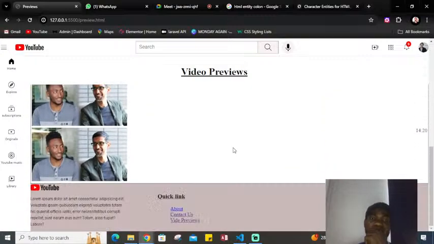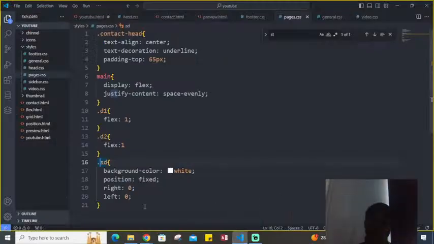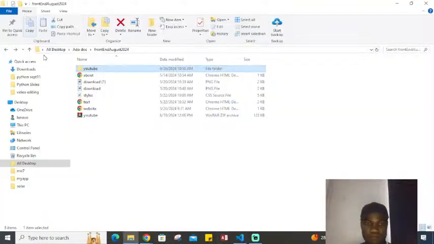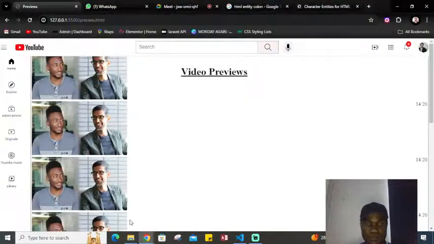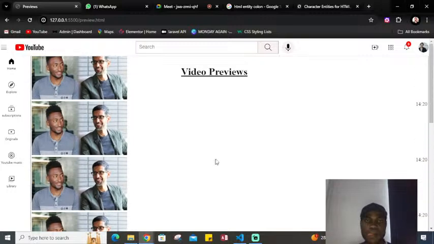It's affecting everything. But I think that thing was working before. You need to remove the SD again. Just write main space SD. Let me remove this background color and see what's going to happen there. It takes the default color. It's not best. Big problem.